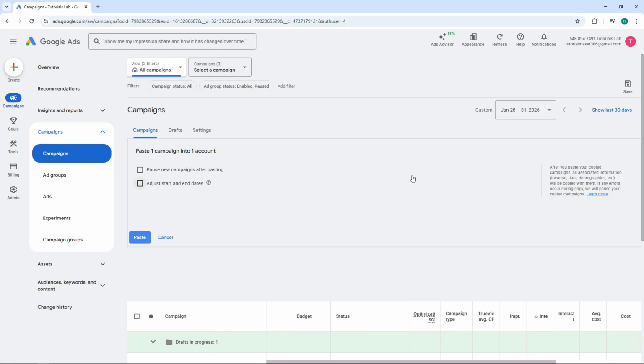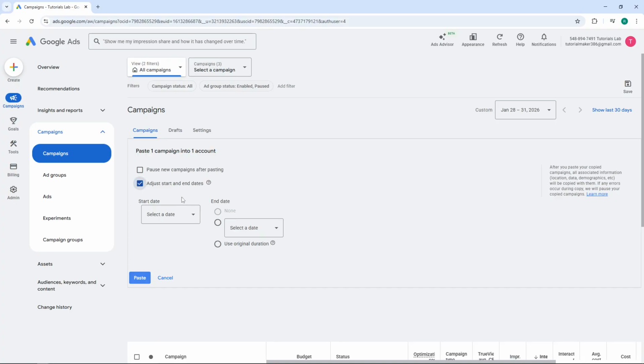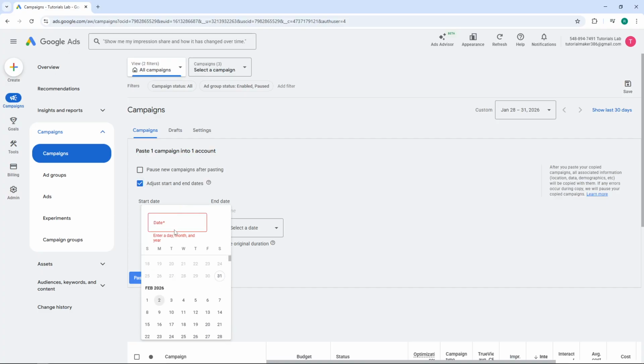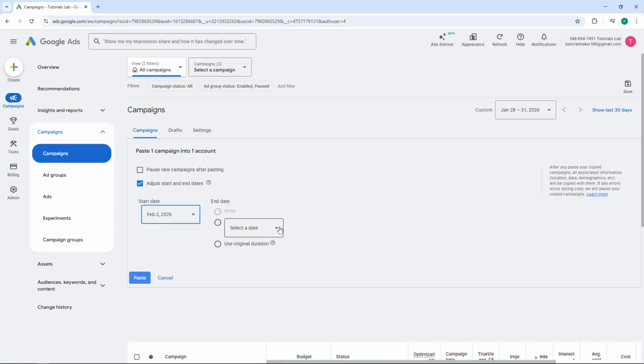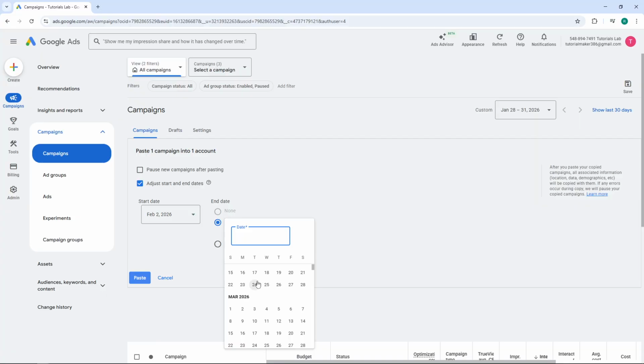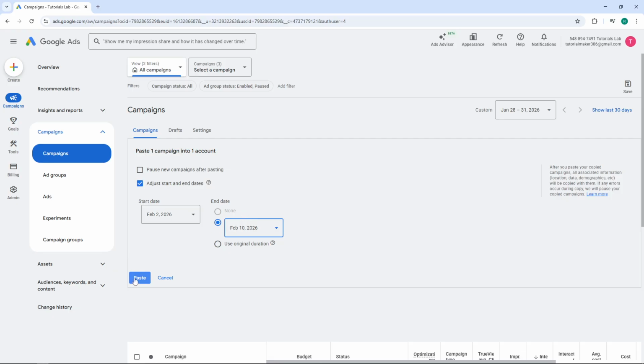This duplication process is what allows you to restart your ended campaign with fresh dates while keeping all the original settings intact. Under the Paste Campaign menu, you'll see several options for how you want to handle the duplicated campaign. To restart your campaign with new dates, simply click on the checkbox labeled Adjust Start and End Dates. Once you check this box, two new fields will appear, a Start Date field and an End Date field. Enter the desired dates for when you want your restarted campaign to run. Make sure these dates align with your marketing goals and budget planning. After entering your preferred dates, click on Paste to finalize the process, and that's it.